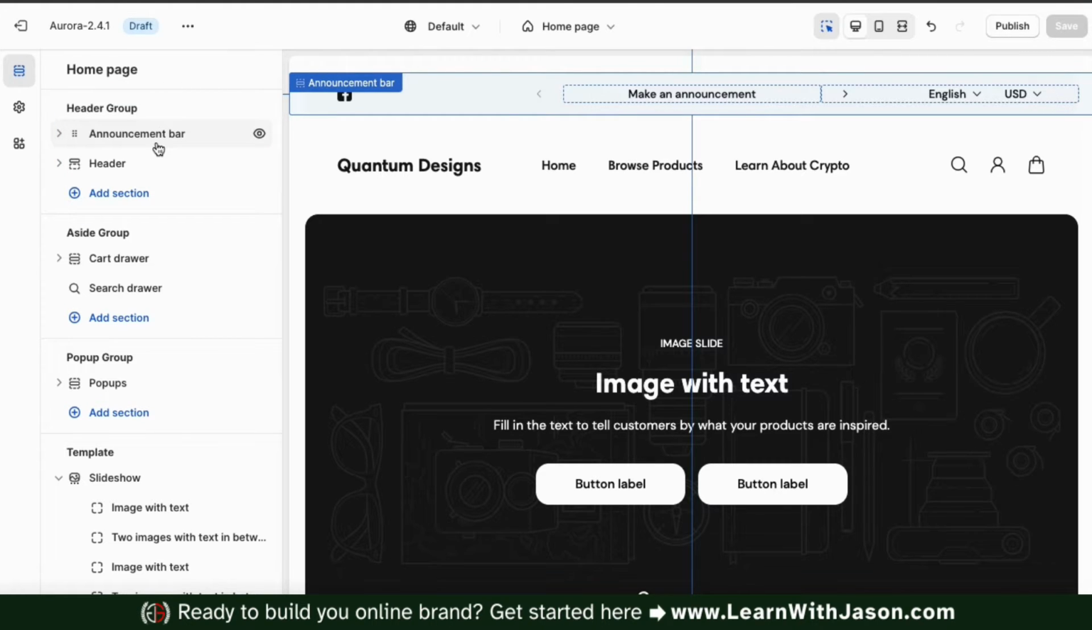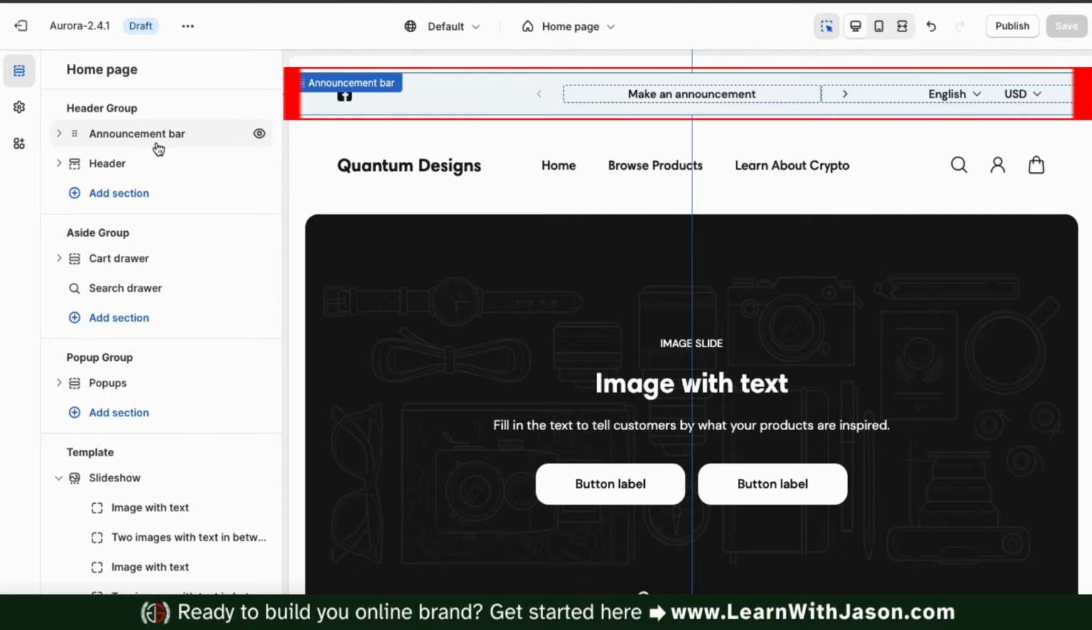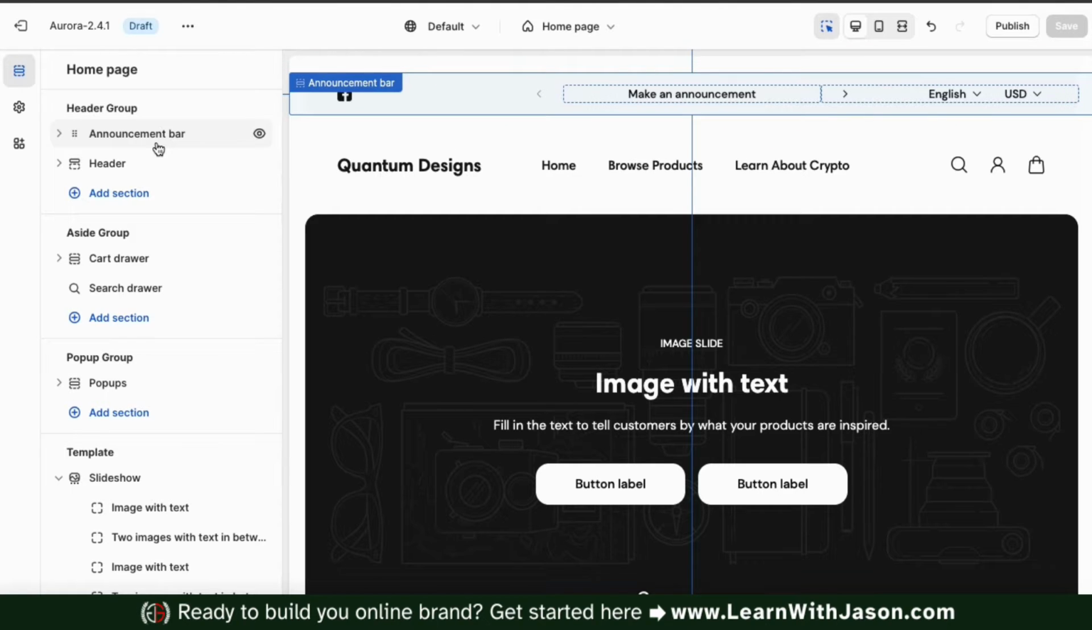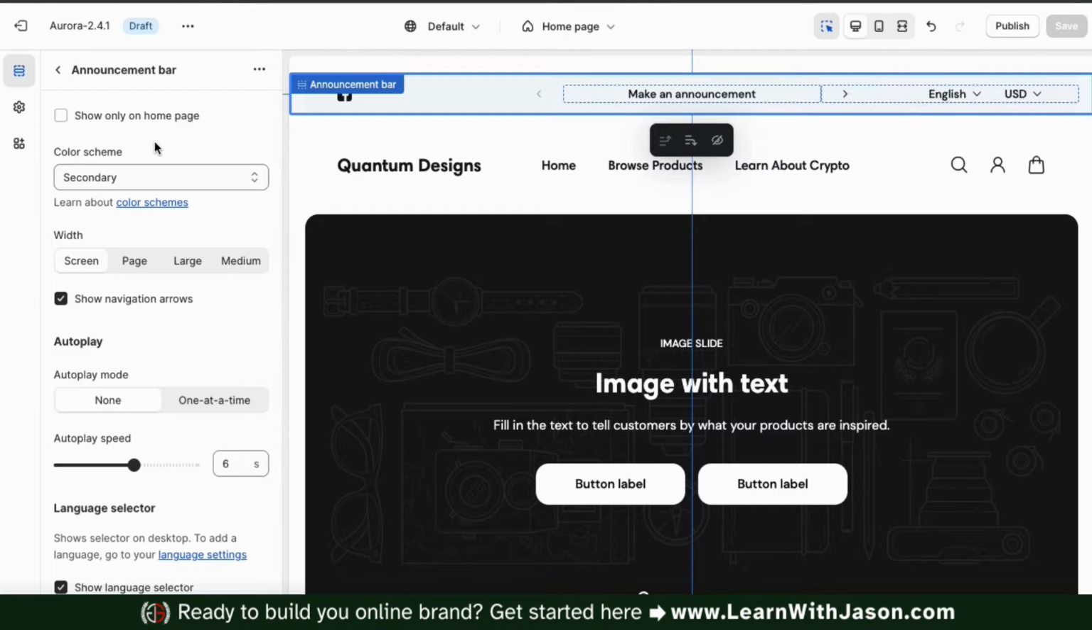For most themes with the announcement bar capability, it will already be enabled by default. But if it's not, you can click the Add Section tab under your header group to find and add an announcement bar. So let's start by customizing the style of our announcement bar by clicking the announcement bar main tab here. This will open up a menu where you can customize the style and layout of your announcement bar.